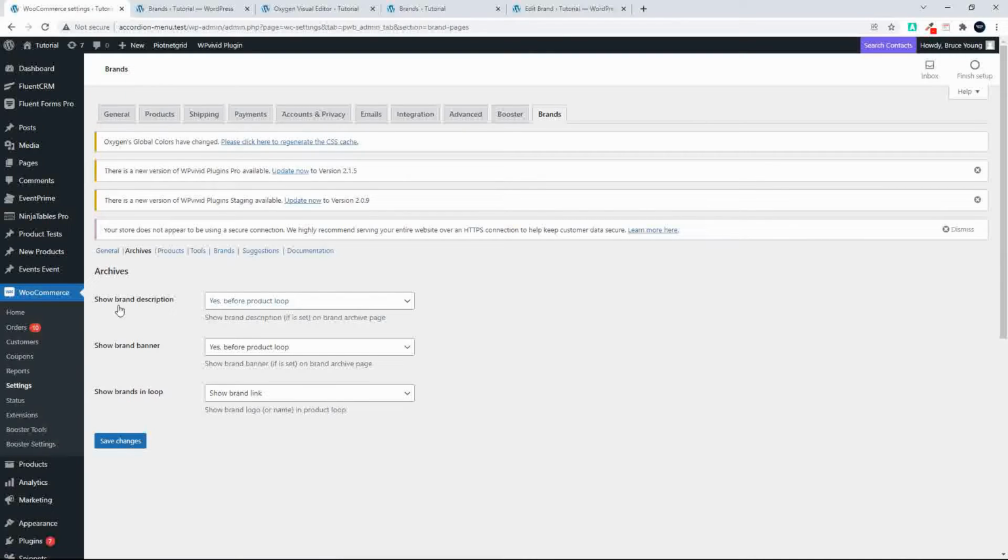So when you're on the brand archive page, it says show brand description, yes, before the product loop, after the product loop, or no, hide the description. Generally like that before. Then we can show the brand banner, once again, before or after the product loop, or hide the banner. So generally if you have a nice banner, you'd want that at the top.